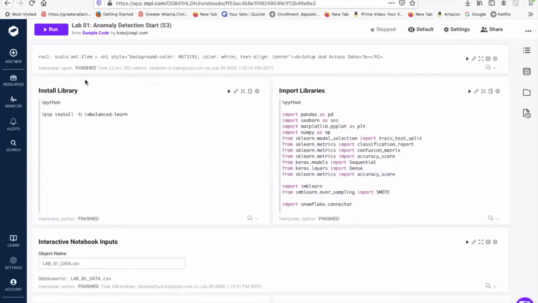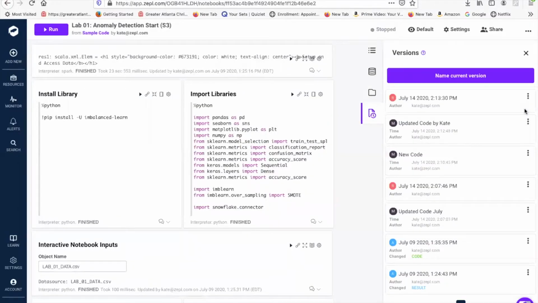Then, on the right-hand side of the screen, I will click the version icon button. I can now see all previous versions of this notebook. All versions are automatically saved, so no work needs to be done manually. In each version, I can see the difference between a code change or a result change.